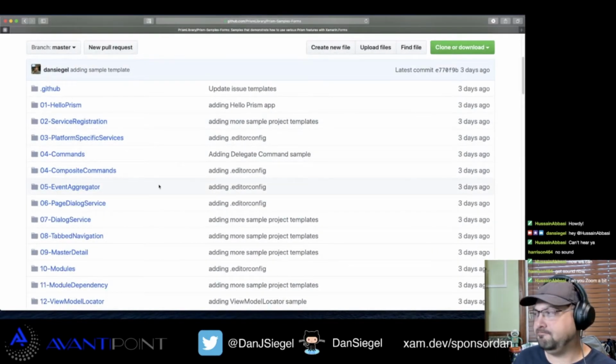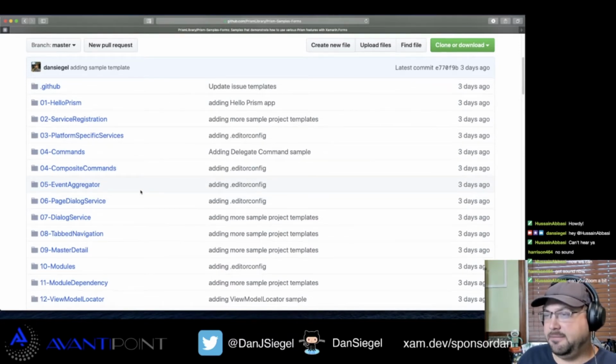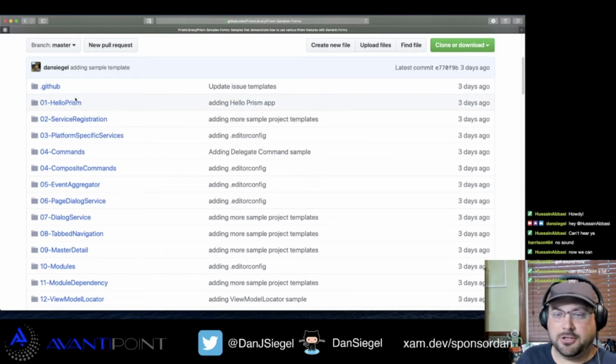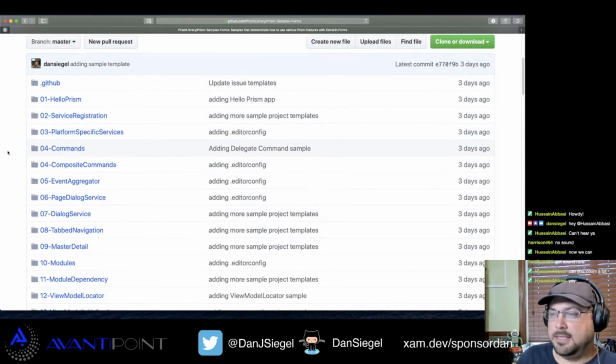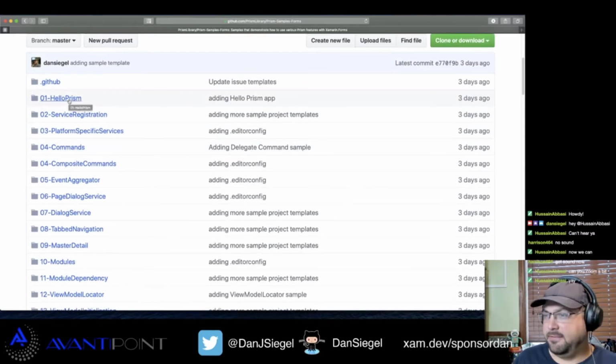Hopefully that's better. In any case, we have all of these different samples in here now. Not all of them are actually implemented, and I'll show you more on that later. But at least for right now, we have some scaffolding here, so it'll make it very easy for people to help out and get more of a learning process.